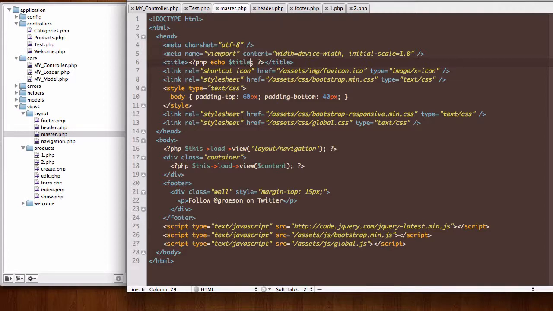The only problem with this approach is that if for some reason we forget to set a title within our view data, this will error out.